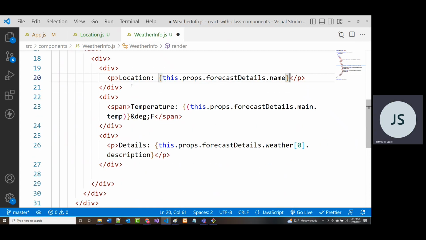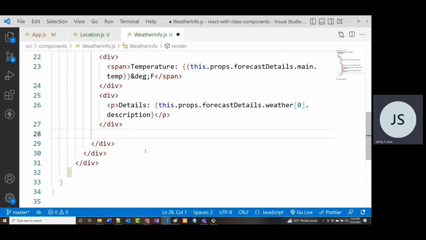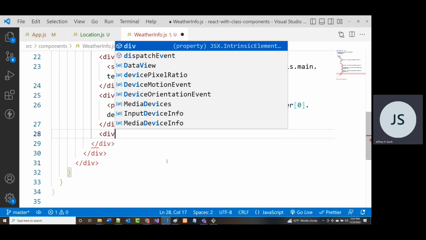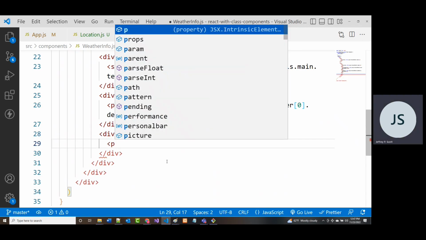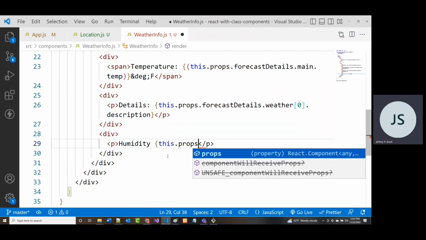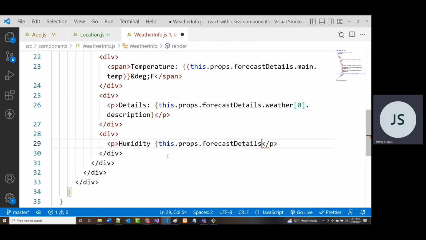All right. So I've got the location, the temperature, the details. I don't remember what I had last time. All right. It was pretty much like this. And we'll add the humidity. That should be plenty. So another div, paragraph, humidity, and that was this dot props dot forecast details dot main dot humidity. Humidity, I think that's spelled right, with a percent sign, and then end your paragraph. And believe it or not, I think I'm finished.